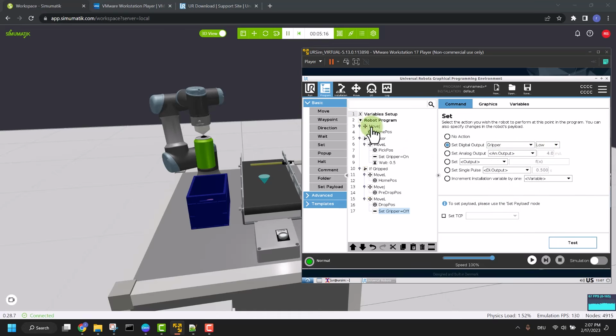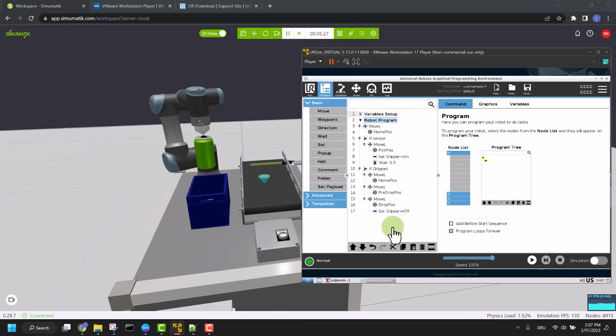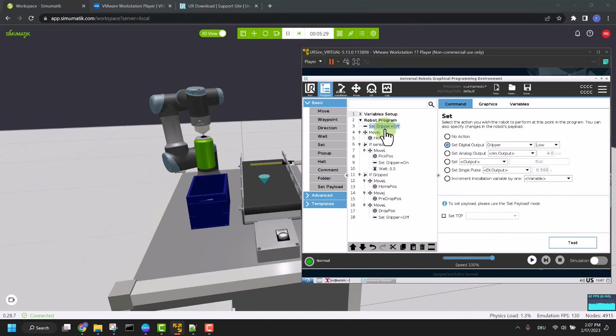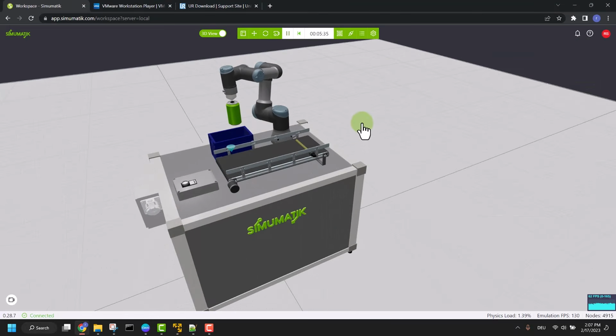And why I did that in the first place is when you are starting the robot program, if the gripper command was true previously, it will make it false. So that's why I can also copy this one and in the beginning, make gripper off again. So this program should work. Let's test the system and see our progress.